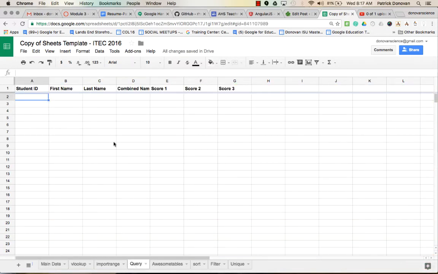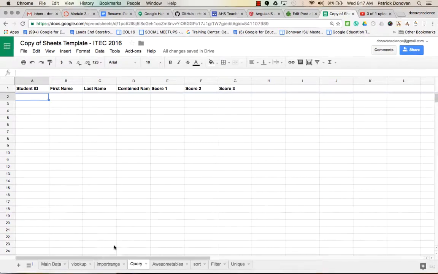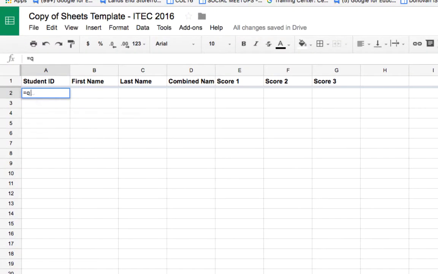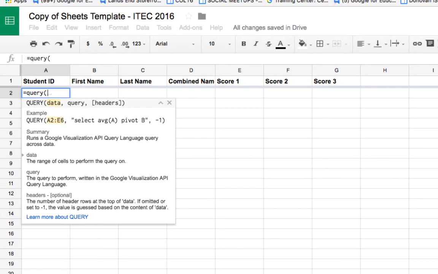And the reason why we'd use query for this is because query allows us to then combine it with sort and filter and a couple other things we can do with that. So query is a great function to combine with other functions. So let's first pull in the information with the query function, and then in other videos you'll see how I can combine that with sort. The way I do this is, again, equal sign, query, put in my parentheses.